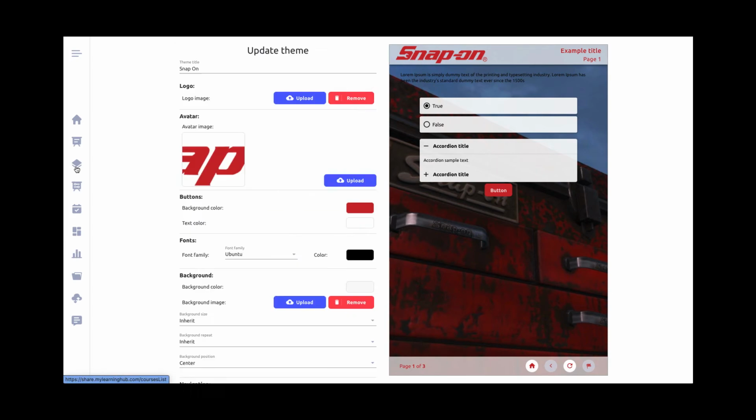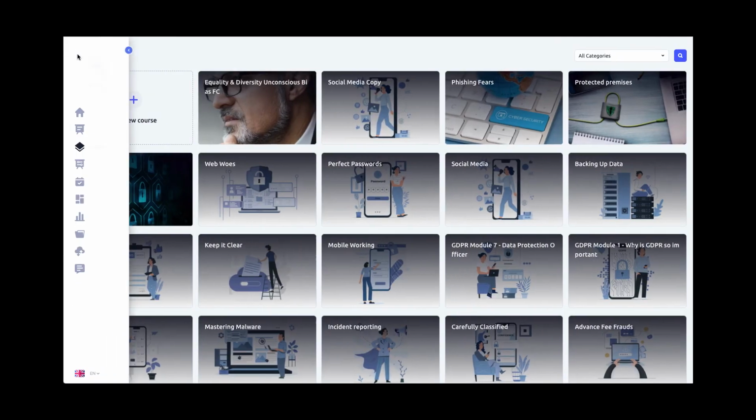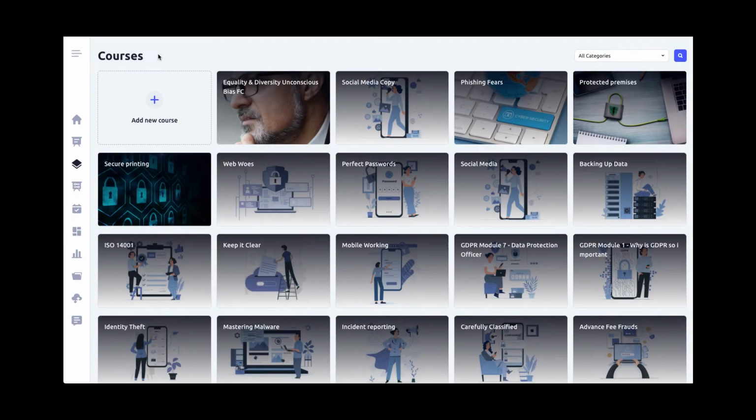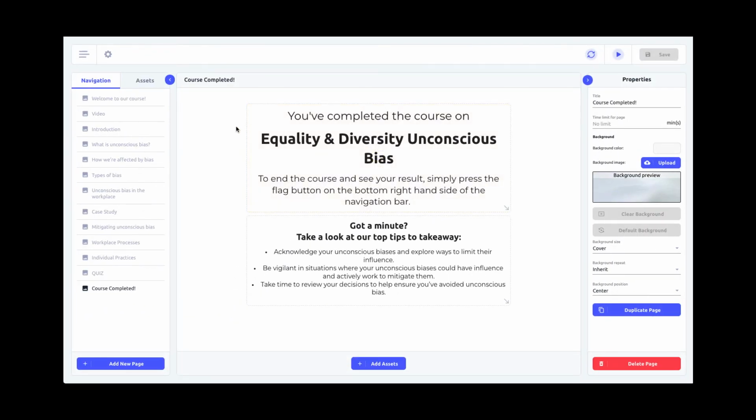Once we've designed the theme, we then go into the menu, we go to courses, and we can start to create content from here. So again, I'll edit an existing course so you can get an idea of how this works. I'll go on to edit, which takes us into the builder here, and in the builder we can select and create pages.